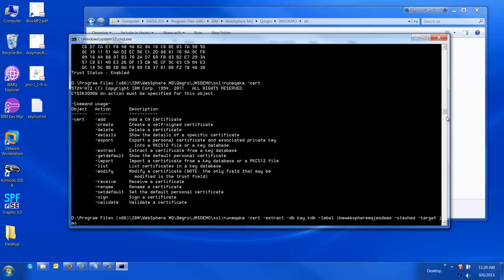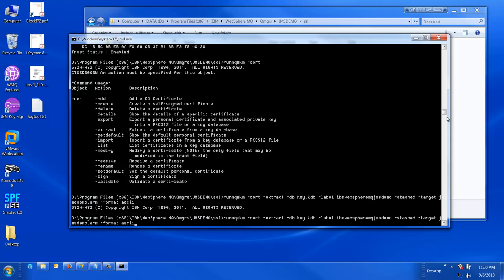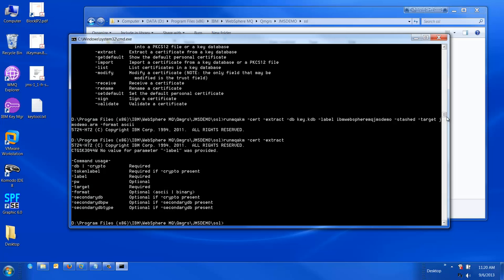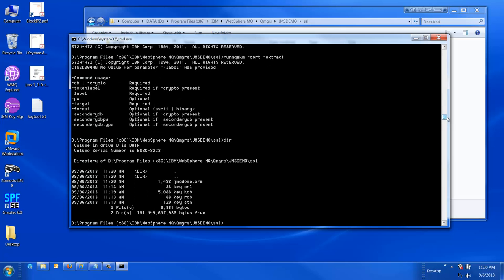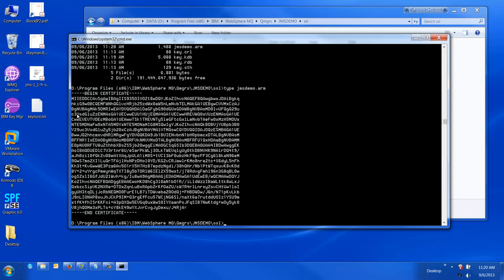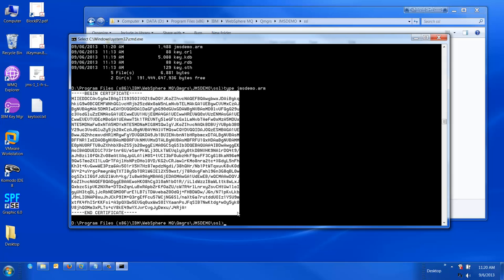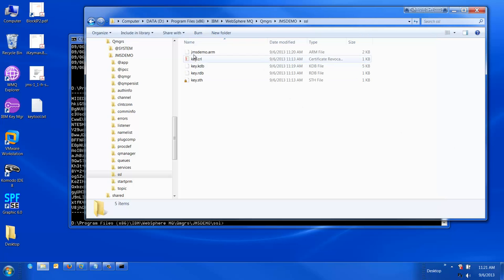And of course we also have to tell it where to put the file. I'm specifying jmsdemo.arm. I usually use the common name of the certificate so that when you get a bunch of these things in a folder you can tell them apart. And always specify format ASCII, because Java does not like the binary format on these certificates. So there we go. Let's take a look at the directory. There's our file that we just created. And if we display that, that's the actual text. Now you could copy that into another file, or you can go out to the file system and grab the file that was created, and we're going to copy that over to Explorer. Join us in the next video, and we'll see what we do with that.